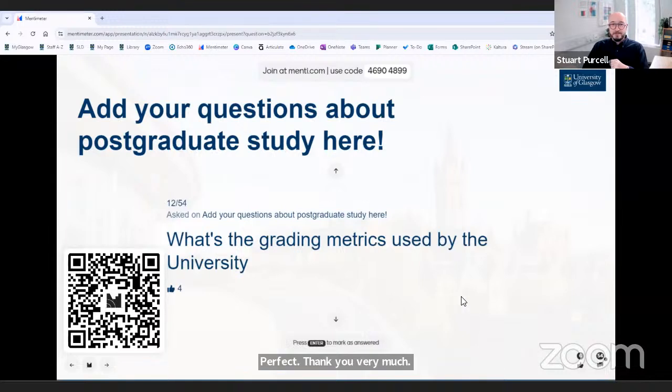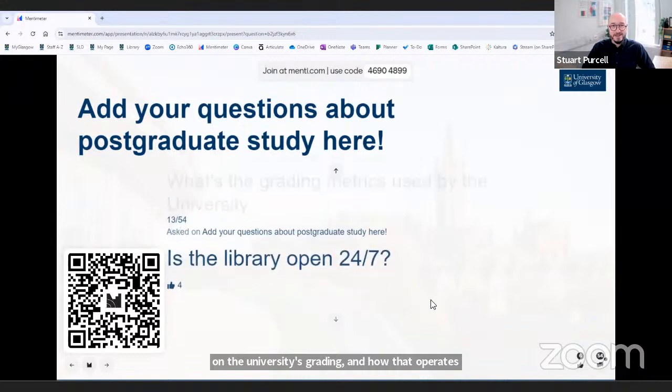Okay, I think we've answered this one earlier. So the grading metrics used by the university, we have quite a specific grading system, but rather than talk through it all here at length, what I'd advise is whoever asked this question, or anyone who's interested in the answer, either comes along tomorrow morning to the class for your specific college on assessment and feedback, or indeed watch that recording for your college later once it's available. We'll talk through that in much more detail, so there's not as much value in talking through it here when there'll be a whole class on the university's grading and how that operates tomorrow. So just in the interest of time, we'll skip past this one. We've still got quite a few questions to get through in the time we have.